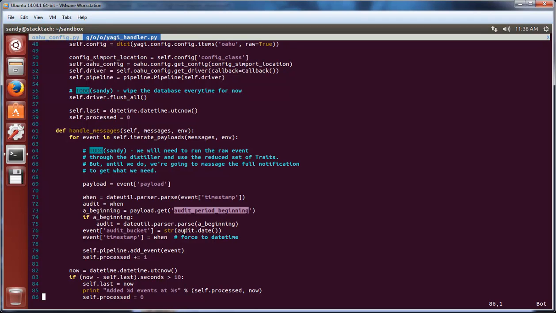But if we happen to have this one field in here called audit period beginning, when we do an audit, there's two keys that we get in the payload: audit period beginning and audit period ending. And they only exist in the .exists records. They also exist in the .update records, but for audit purposes, it's really in the .exists event. So if we do have that, then we'll parse it out and we'll use that as our audit period. So now we'll tack in this new trait into the event called Audit Bucket, and it's just the date portion of it. So now we know which day this thing belongs to.